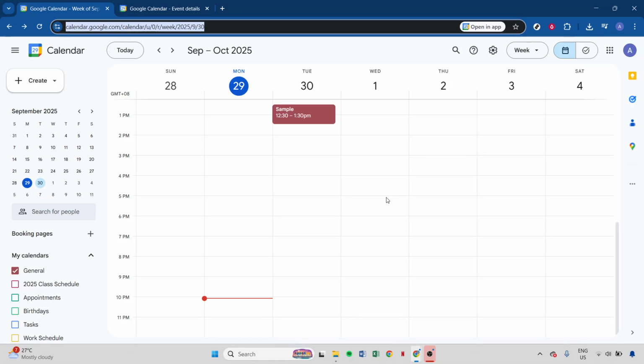In today's video, I'm going to teach you how to add optional guests to Google Calendar events. This feature can be particularly handy when you're organizing meetings or events where attendance is flexible and you want to indicate that certain invitees are not mandatory.